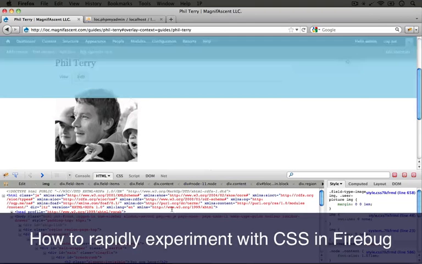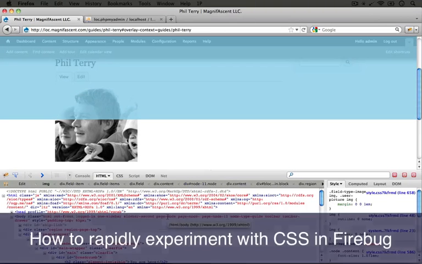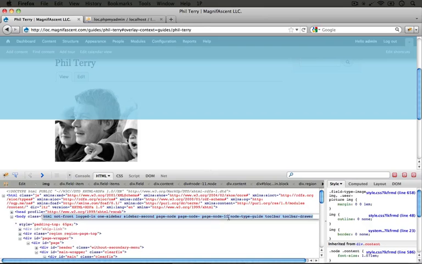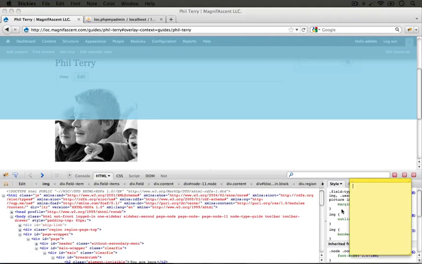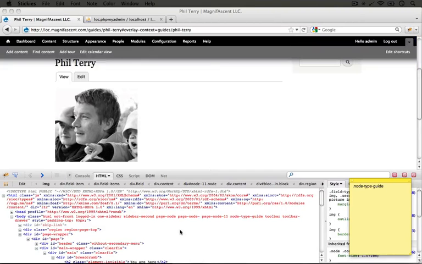Let's go ahead and make a quick note of these classes so we can use them later. So we're going to use node type guide. I'm going to copy that and paste it in a little document here. And to indicate that this is a class, we're going to use a dot. And then we want to target a class within this class.